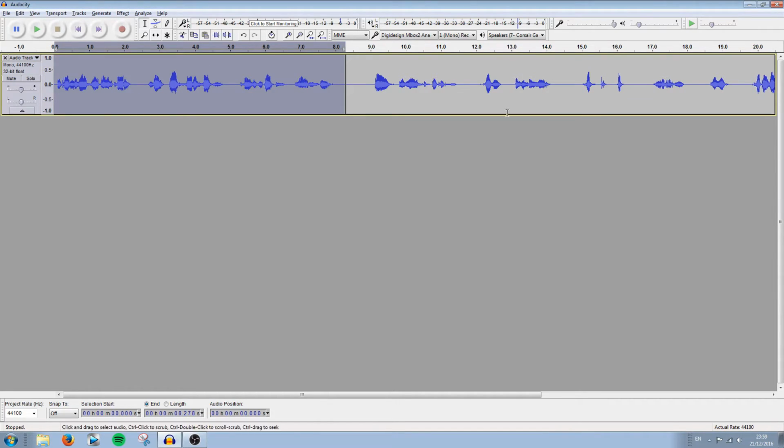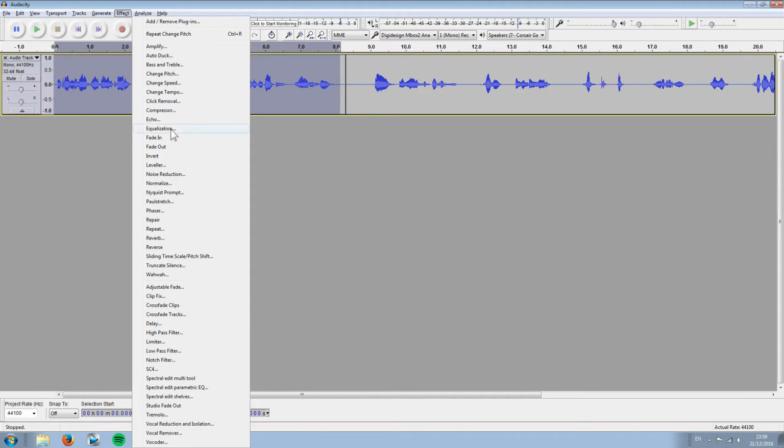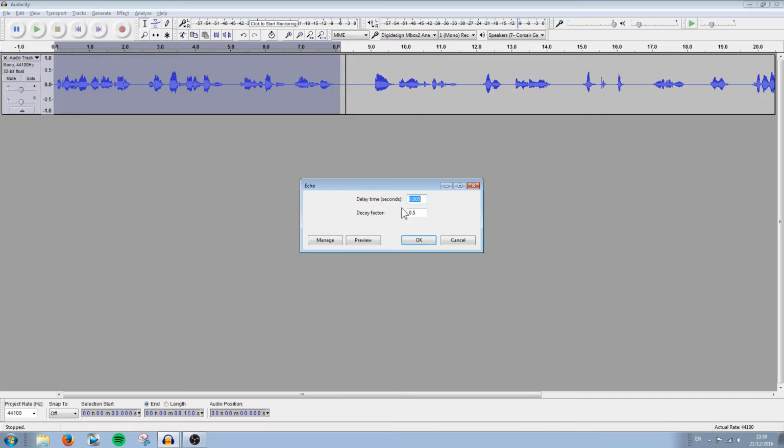Press OK. It automatically switches the pitch. Now, to get the kind of echoey sound that he has in his helmet, all you do is go to Echo. Delay time, 0.005, and decay factor, 0.5. They're the settings I use when I want to put in an echo sound. See, it sounds like it's inside his mask.